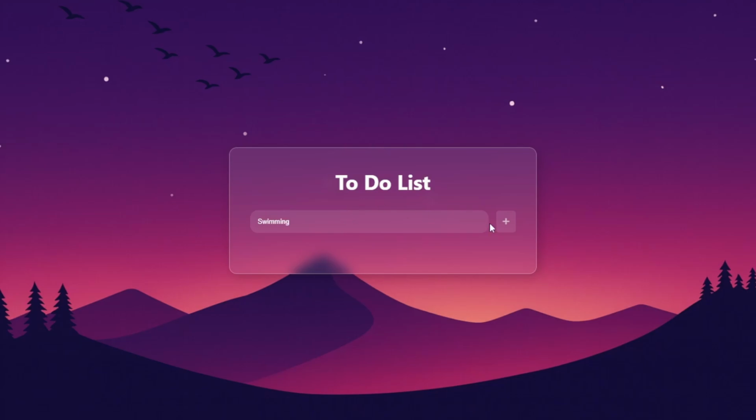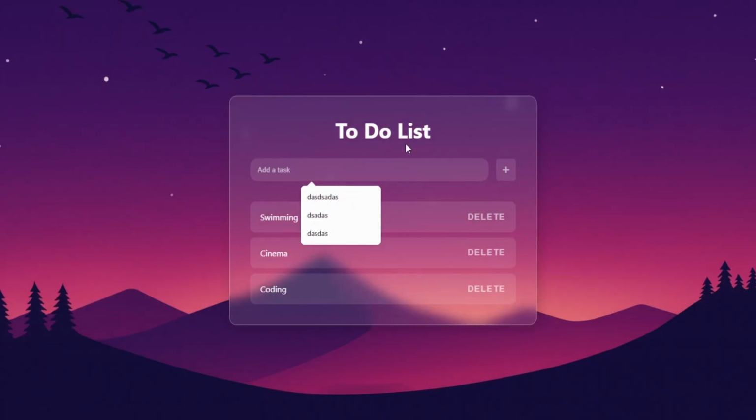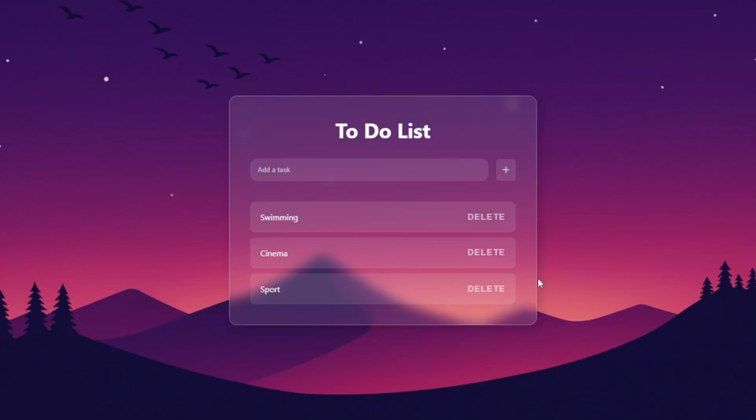Today we are going to build this cool to-do list app inside of HTML, CSS and JavaScript. You can, for example, type in a task or a to-do, and you can add this to-do by clicking the plus button, and it will get added to the end of this list. You can also delete to-dos by pressing the delete button, for example, and add more to-dos if you wanted to.